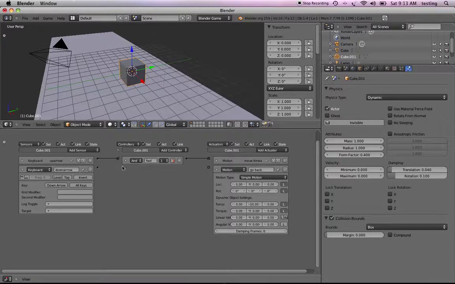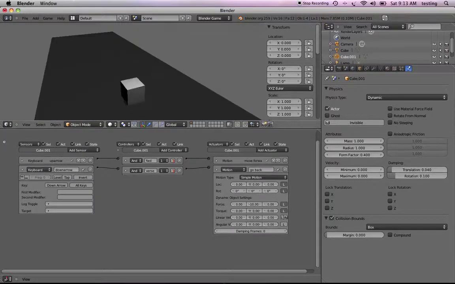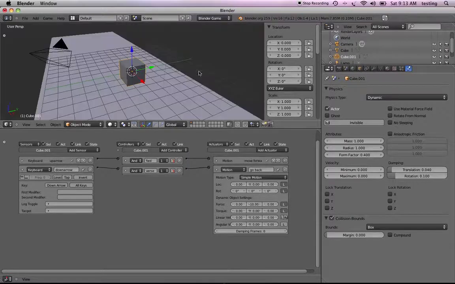Here we go. Oops, I'm having trouble making these connections. Here we go, and we're going to call this reverse. And let's try that now. Hit P for play. You can go forward, and you can go back. Forward and back. Excellent. Escape to go back.